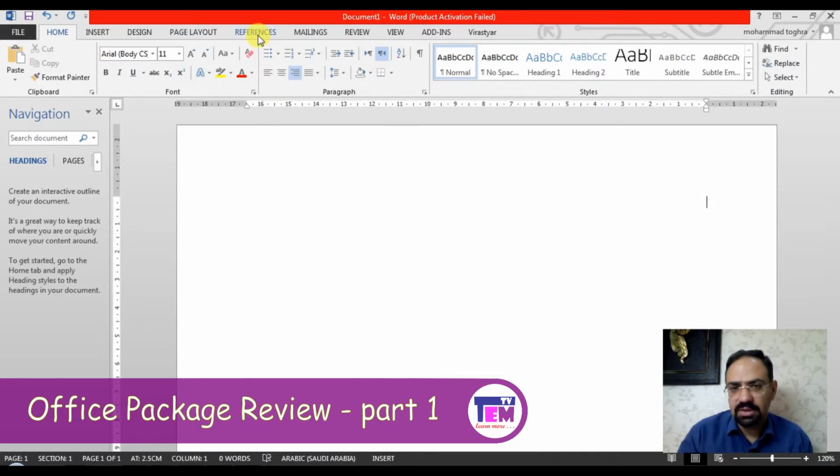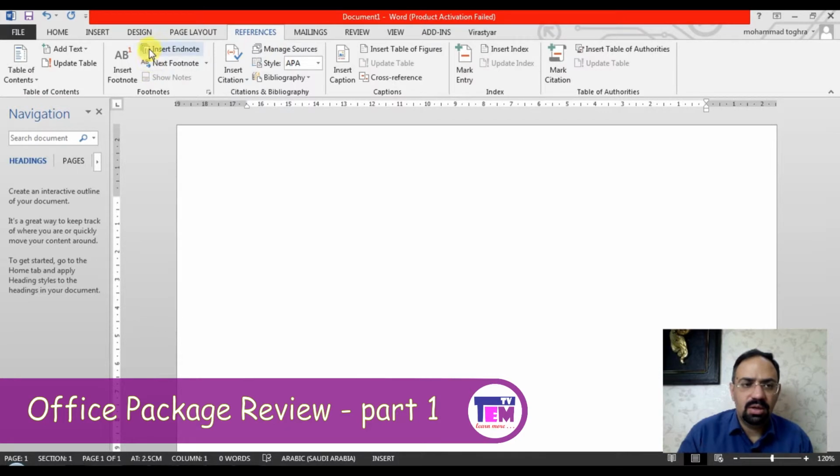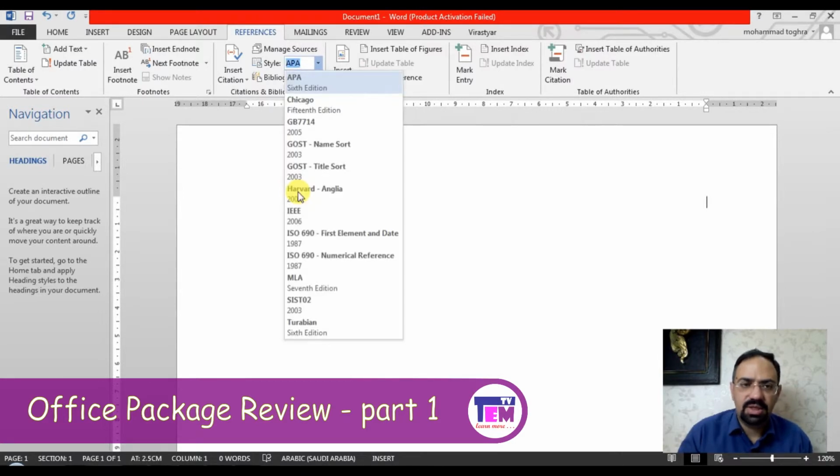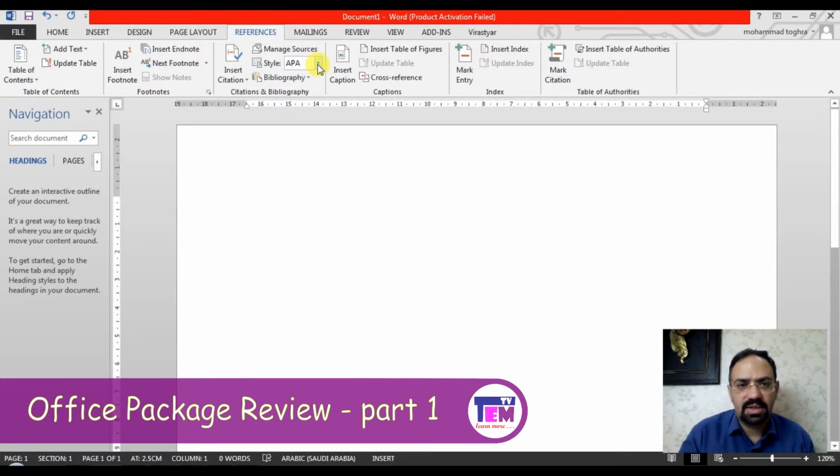You can work with references as an academic user. You can use different styles of bibliography and citations. As you can see, APA, Chicago standards, and any other Harvard standards, which are used to cite and refer in scientific essays.